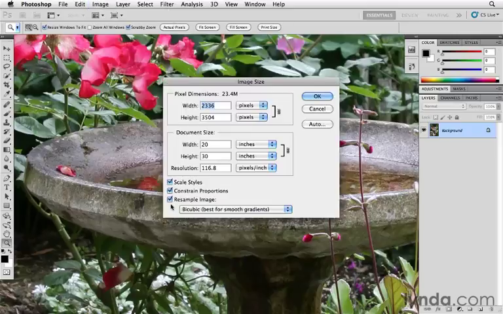Now, when you have resample turned on, which again is the default, you're not just changing how this file will be printed when you hit the print command. You're also changing the physical size of the file, the number of pixels in that document. And like I said, if you change the dimensions smaller and keep the resolution low, you're getting rid of pixels that were present that you don't feel you need anymore. And if you make the dimensions larger or the resolution larger than what you started with, that's called upsampling. You're asking Photoshop to invent pixels that don't exist.